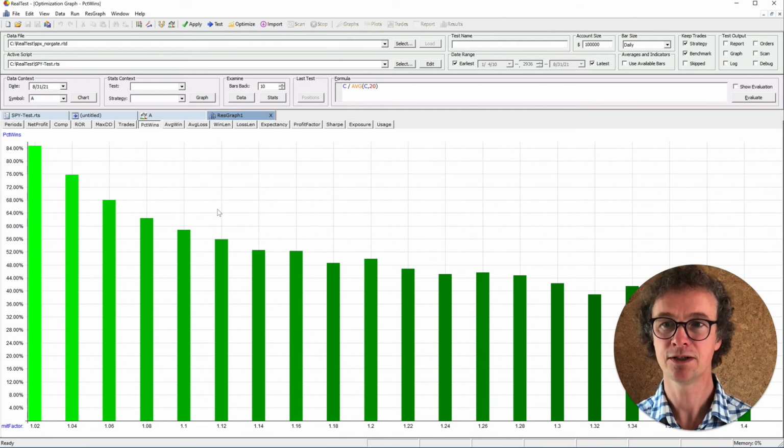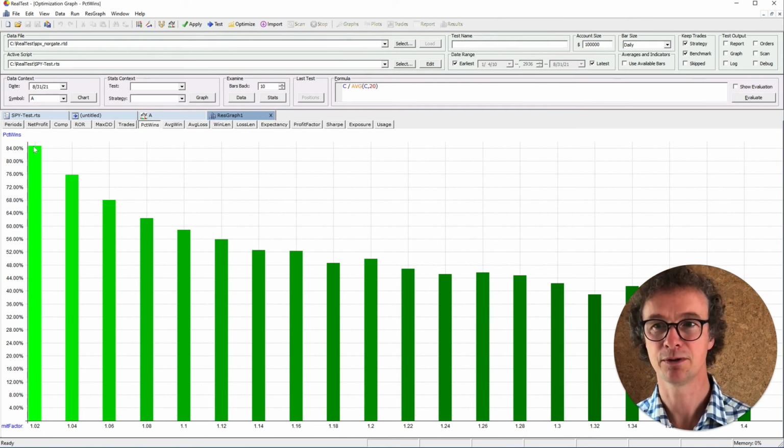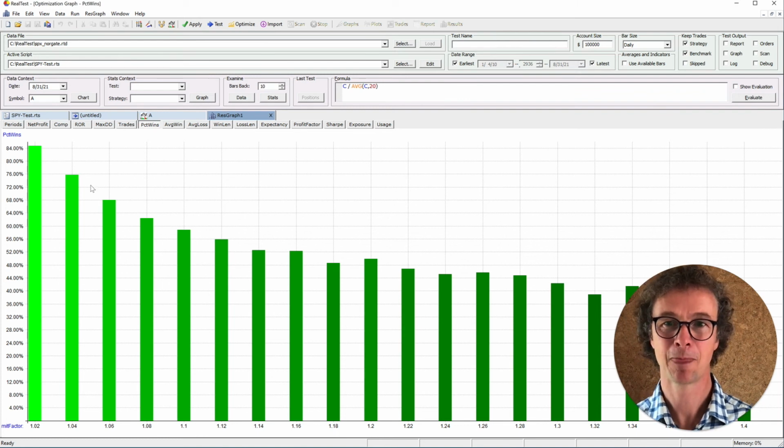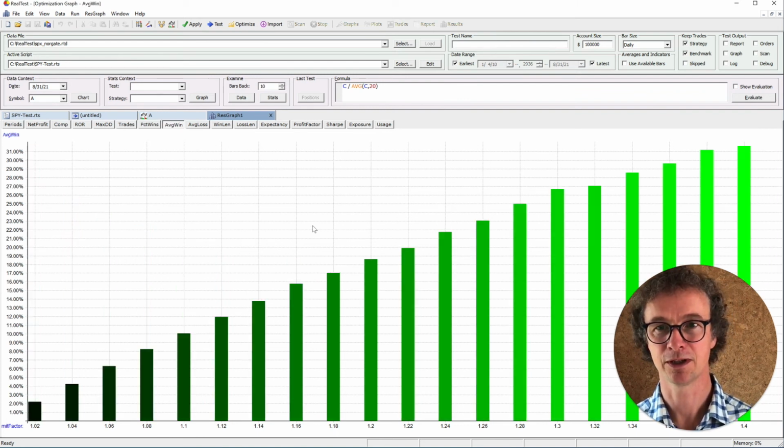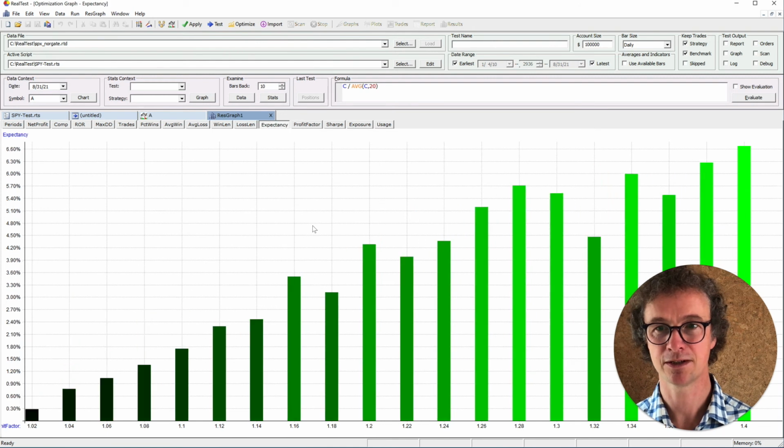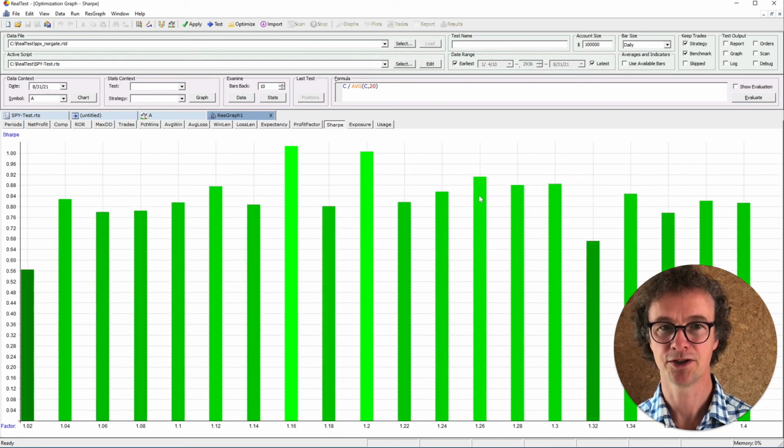The percentage of wins, obviously when you have a very, very small close limit order, you get a lot of wins, but they're not very high, and they go down. If we keep going through, we can look at the expectancy. The expectancy starts incredibly small, but by the time we go up, it actually gets to be a much more acceptable level, and the Sharpe ratio.